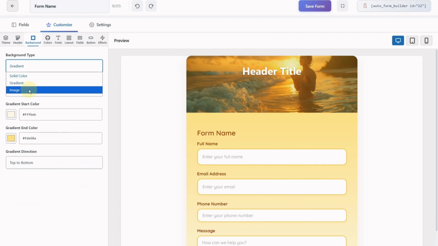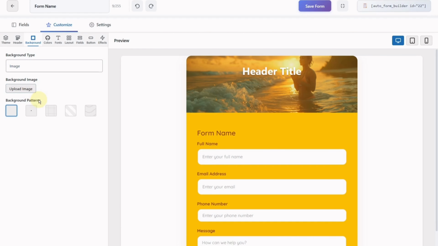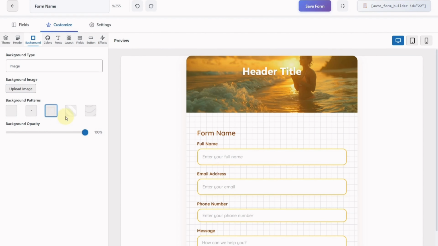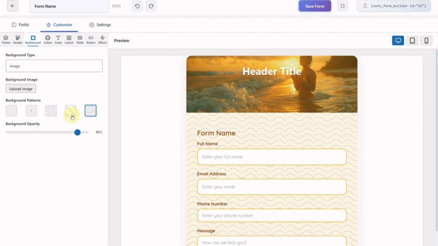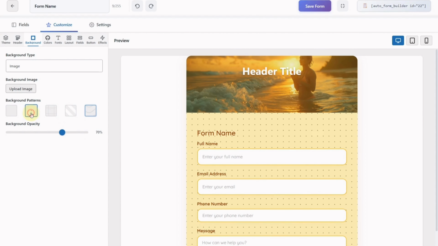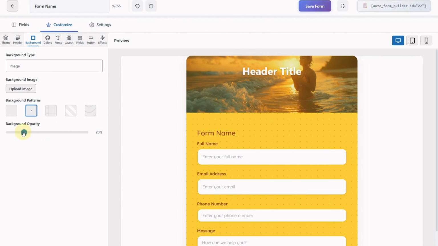The third option is Image. Here you can either upload your own custom background image or choose from our ready-to-use background patterns. We have several patterns built in, so even without a custom image, you can give your form a nice textured look in just one click. Between solid colors, gradients, and image backgrounds, you have everything you need to match your form to your brand perfectly.